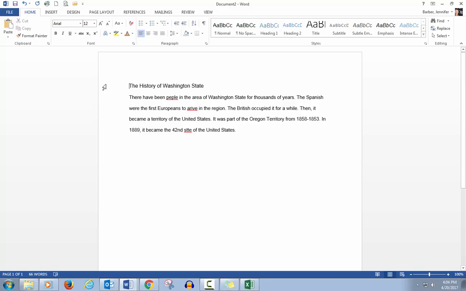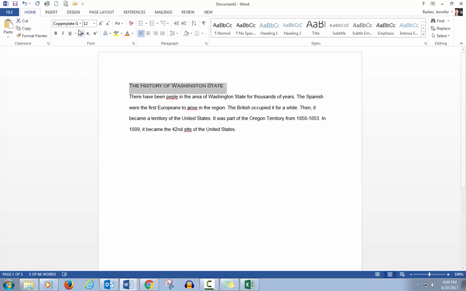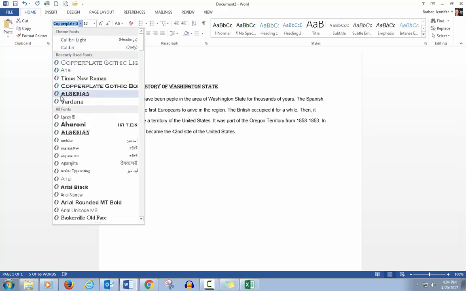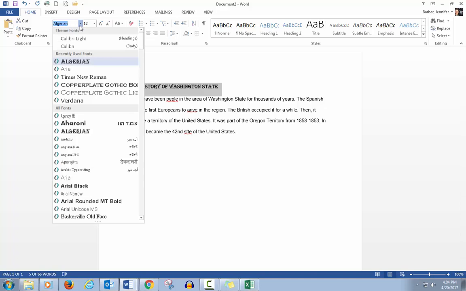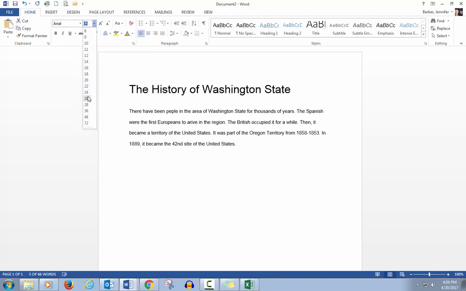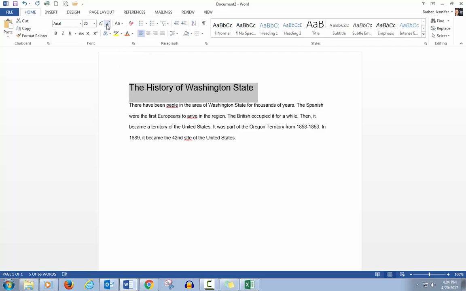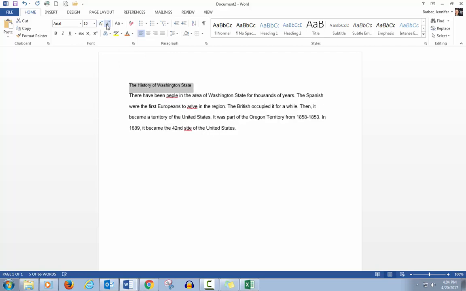So for example, I can highlight the title and I can change the font style so that now you can see the letters are different. And I can change it back to what I had. I can also change the font size. There's a number, and clicking on the arrow next to it, I can choose a different font size. I can also click on these letters and I can make the font bigger, or I can make it smaller.